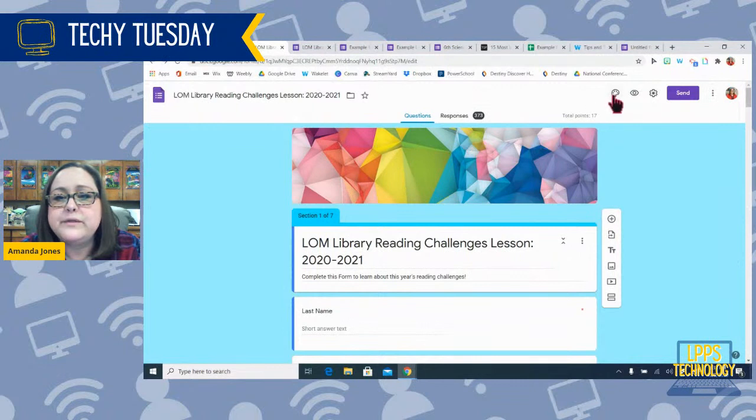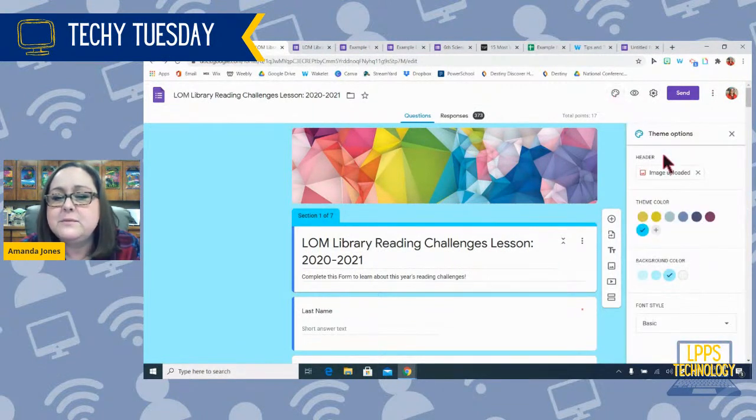you can work on theme. It looks like a little painter's palette. You click on that and you can customize your theme. You can add images, you can change the color, you can even change the font style over here on the side. So you can kind of jazz it up a little bit.